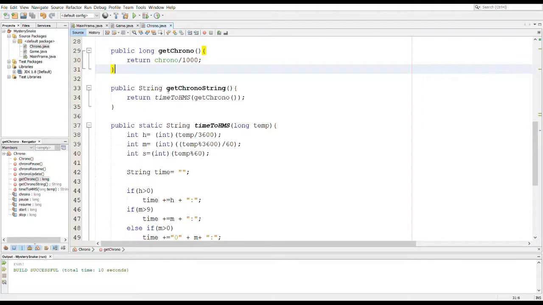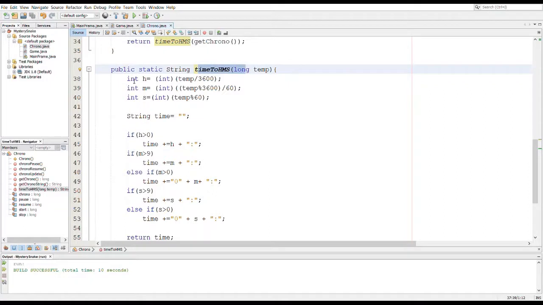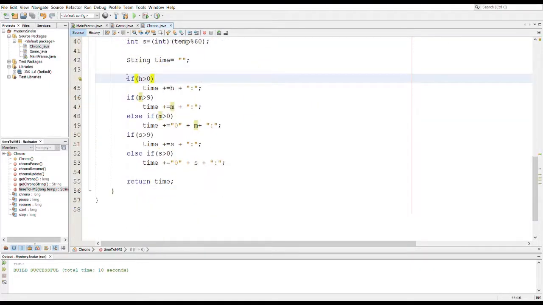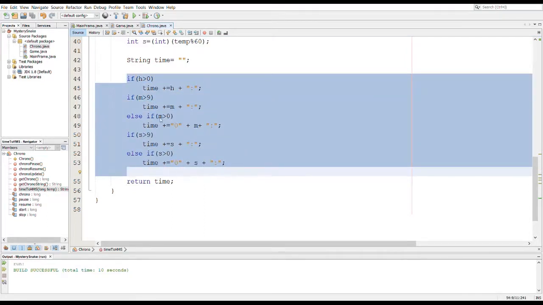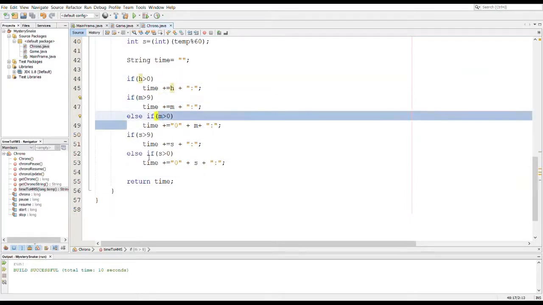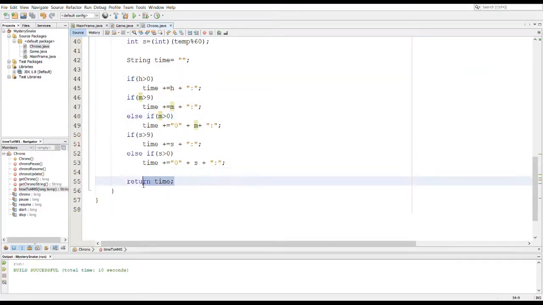Then if I wanted it in string, I made a new function, public string get chrono string. Then it will return time to HMS. It's my function I wrote. Inside of it, actually, I just made an easy algorithm for hour, minute, and seconds. I wanted it to be written like that, so I use if, else if, etc. and it will return time like this.